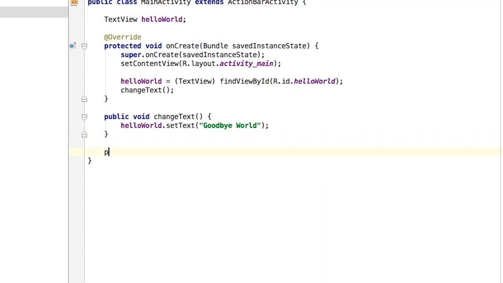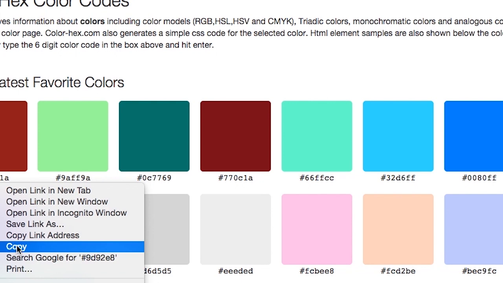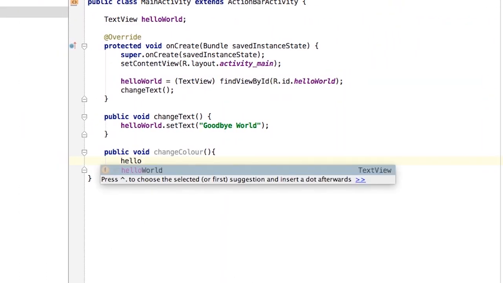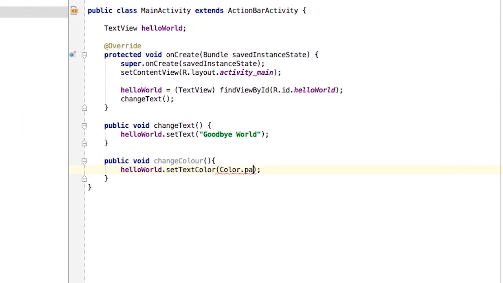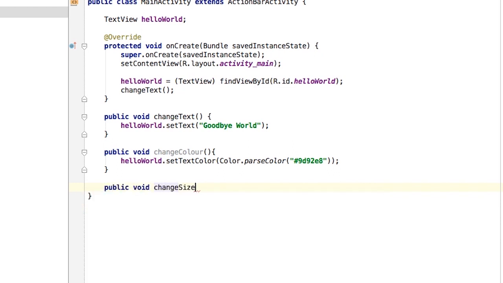Let's create other methods to manipulate the hello world variable. Create a changeColor method, and in this method we want to change the color of the text. Find the hex of the color you want to change it to and change the color like so. We use Color.parseColor to turn the hex into a type accepted by setTextColor.